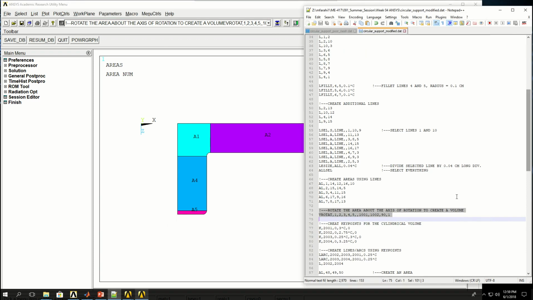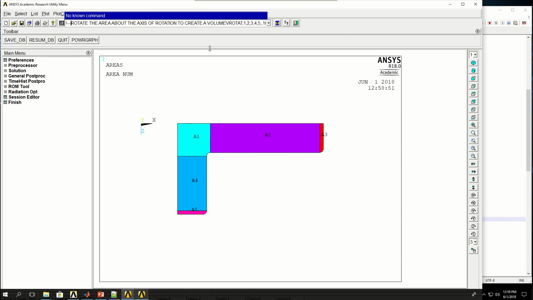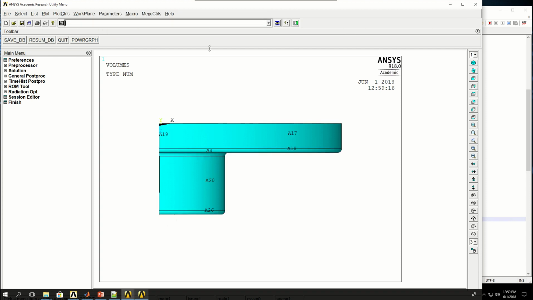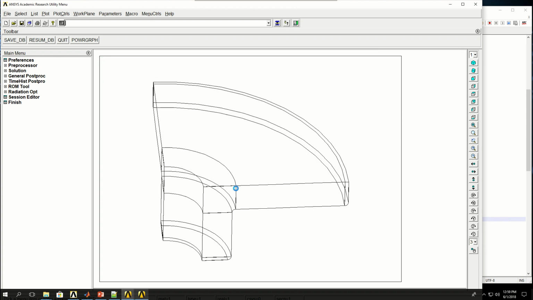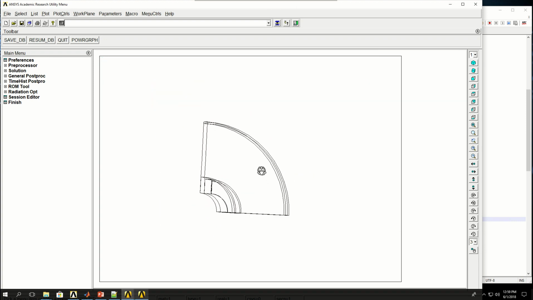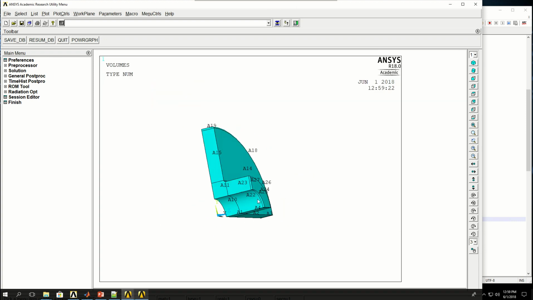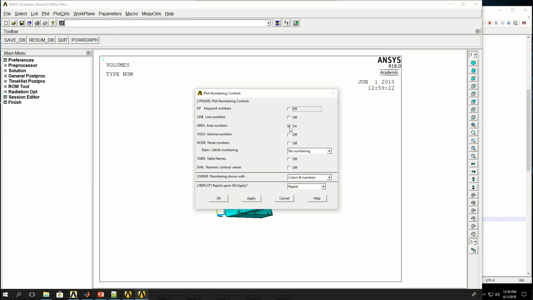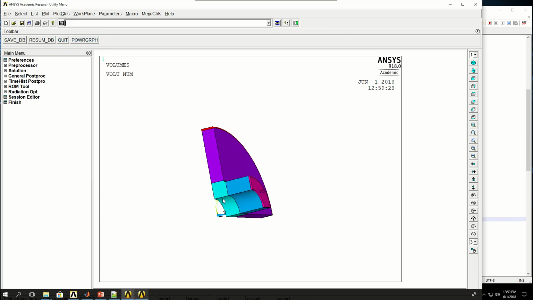so I think, right, probably it's going to work. Let's see. So I have a volume, the base volume, which is very similar to the previous one, except I have two additional volumes. Let me get rid of the area numbers and just show the volume numbers. So I have 1, 2, 3, 4, 5 volumes created for me.